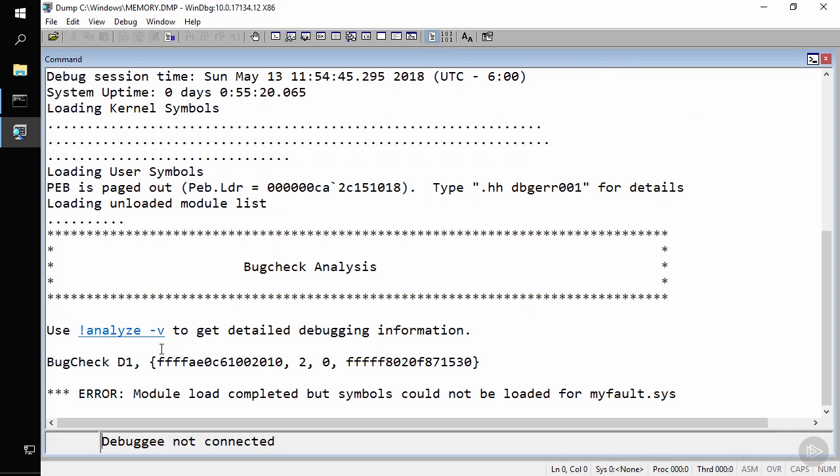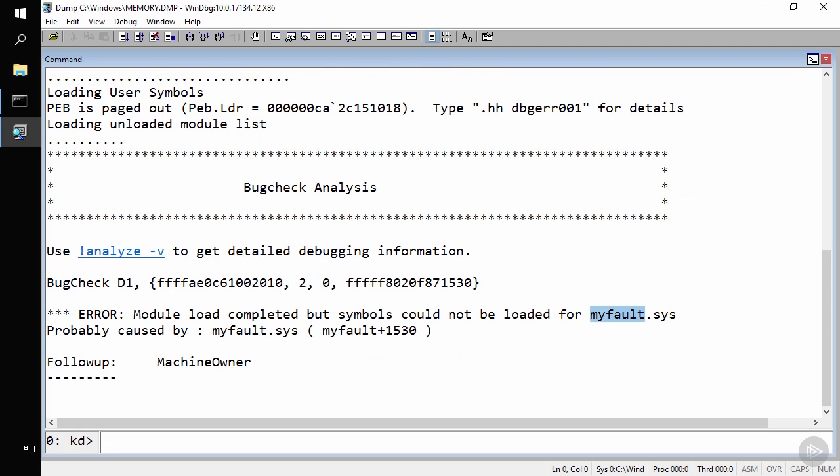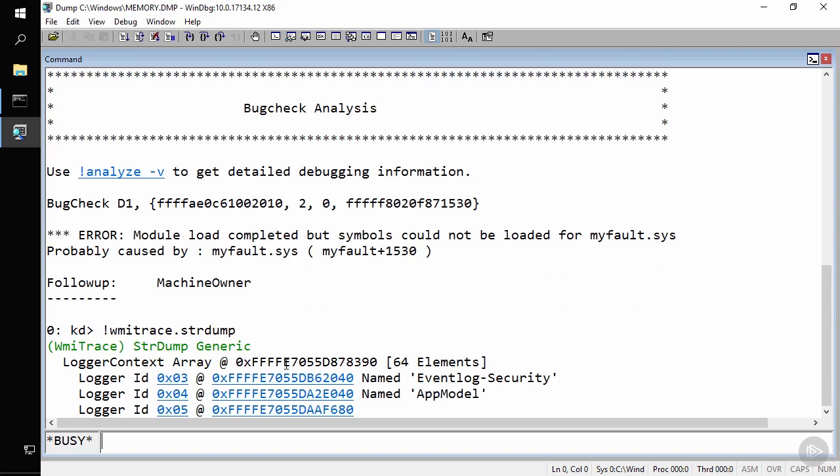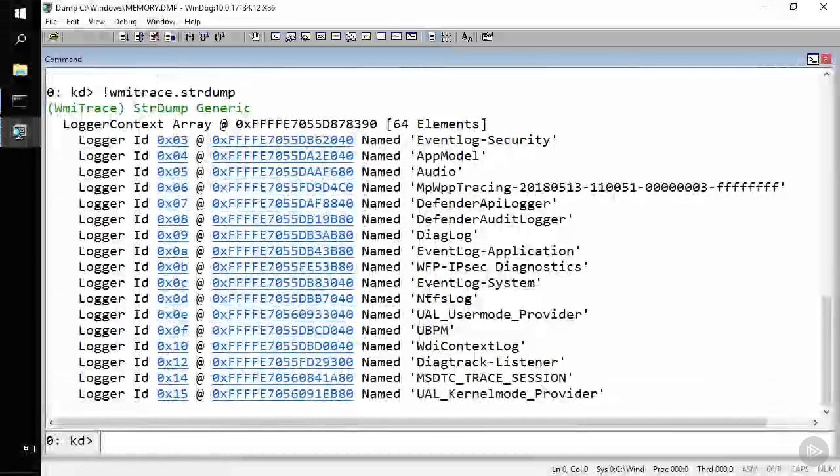So you could see that the crash was a stop D1 bug check, most likely caused by myfault.sys, as we know. But what I wanted to do was just quickly look at the event log entries. So I'm going to do that wmitrace command .strdump. That'll show me all the various event logs out there. And the one we're interested in is the system event log, and it happens to be ID C. So we're going to do the bang wmitrace command .eventlogdump, giving it the ID of C.